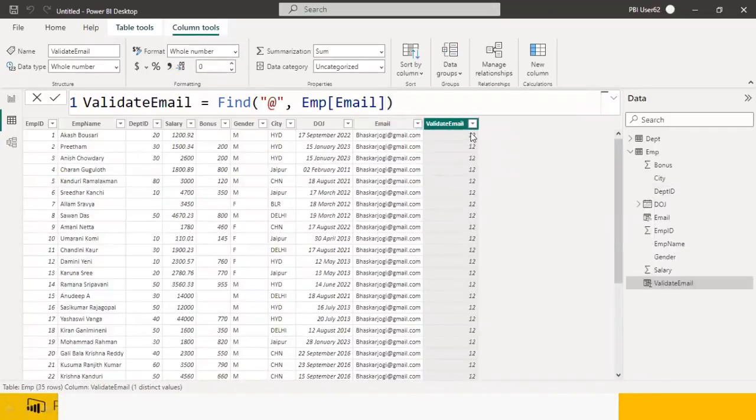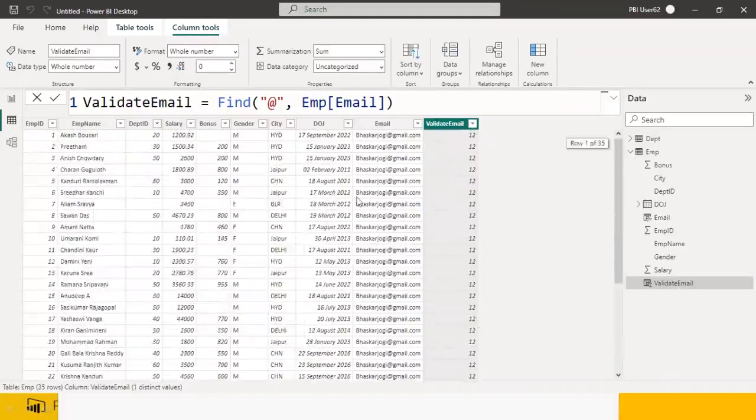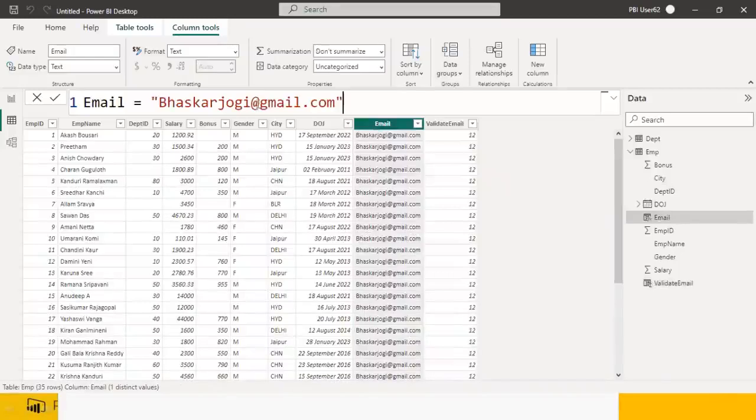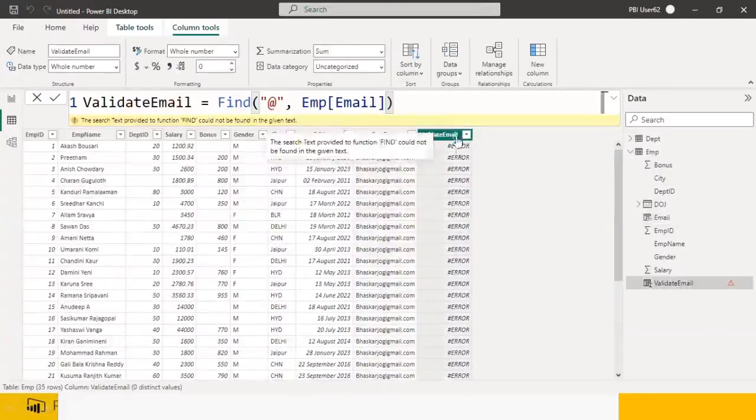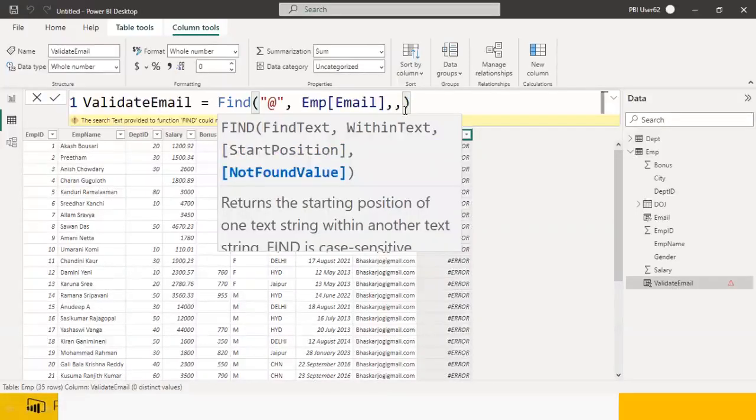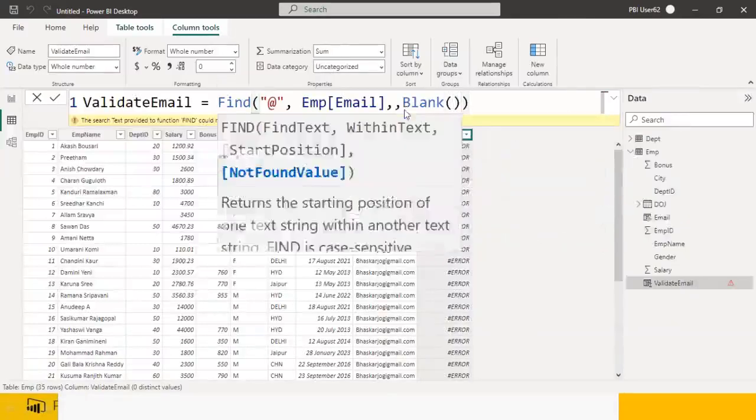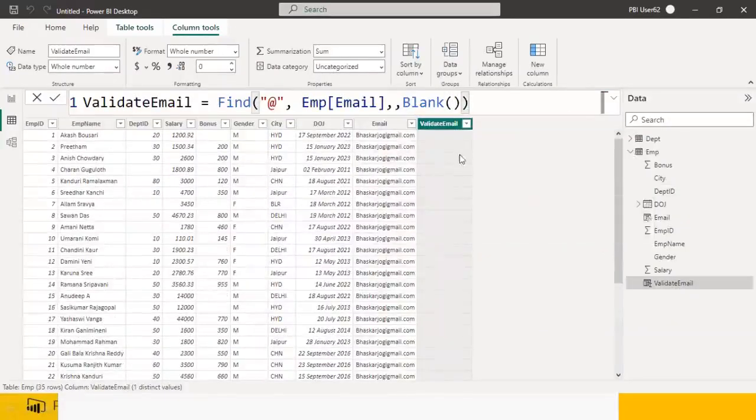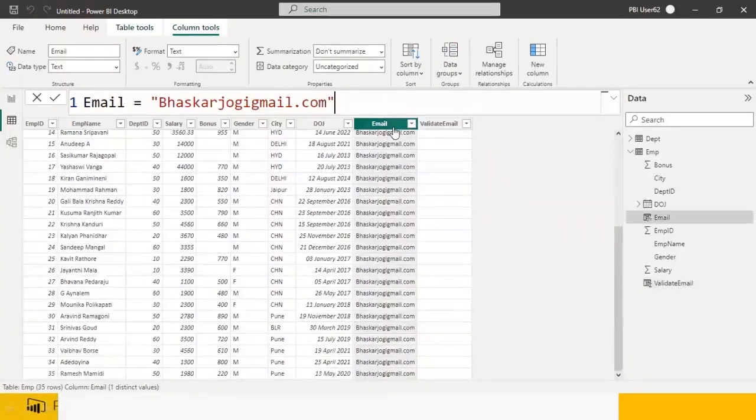You're able to get some number, right? That means the @ symbol is available. But if the @ symbol is not there, now you're trying to verify and you're getting an error, right? So instead of getting an error, we give a blank value. So you're not getting anything here. That means this email ID is not correct, or it is incorrect.